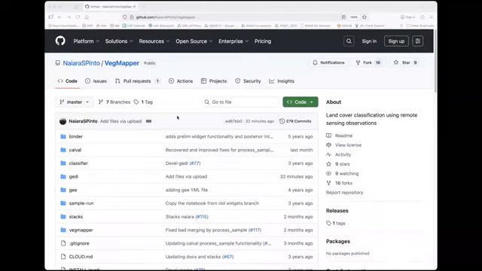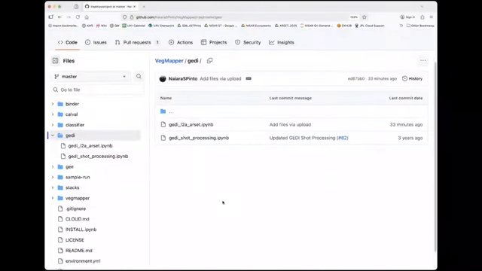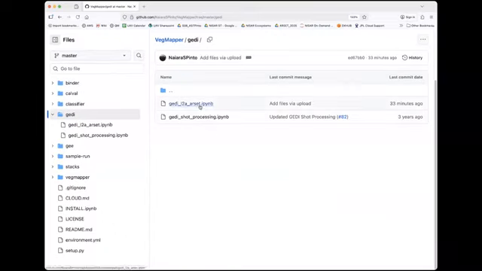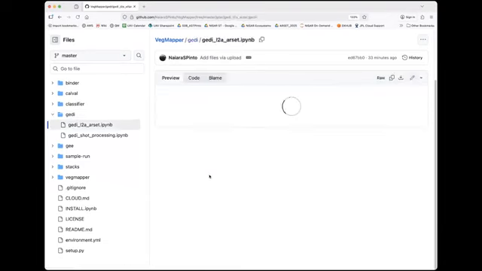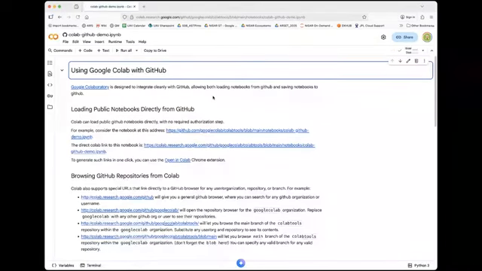So let's get started. We start by navigating to the VegMapper repo. And when you get there, let's go to the GEDI folder. That's where the routines for processing GEDI datasets are located. So we click here, and we want to use the GEDI L2A underscore ARSET. So we click on this notebook, and it should have a button that says Open in Colab. And if you are not signed into Google at this moment, it will prompt you to sign in with your Google account.